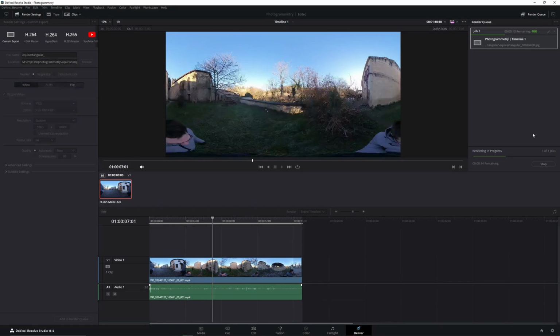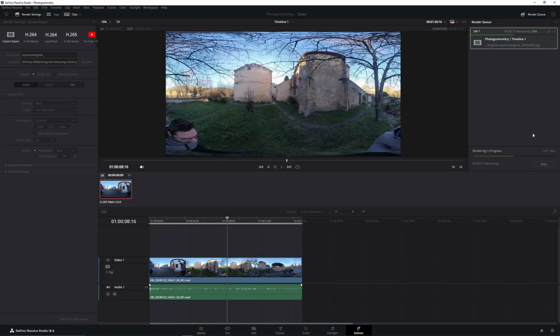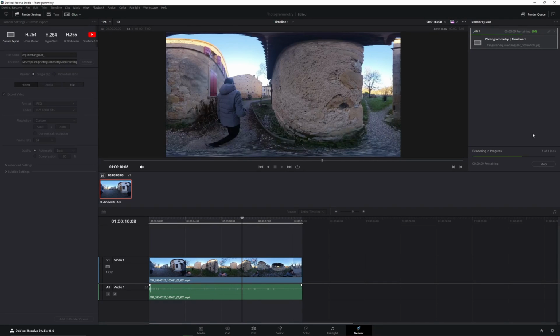That's gonna generate your series of images that are gonna have the 2:1 ratio, which are gonna be the equirectangular photos.